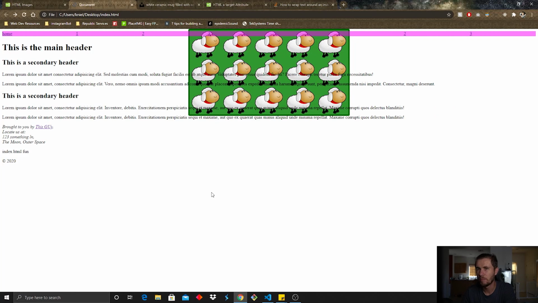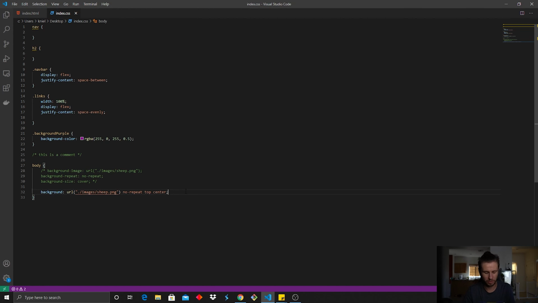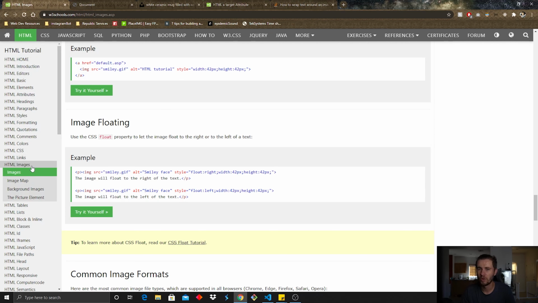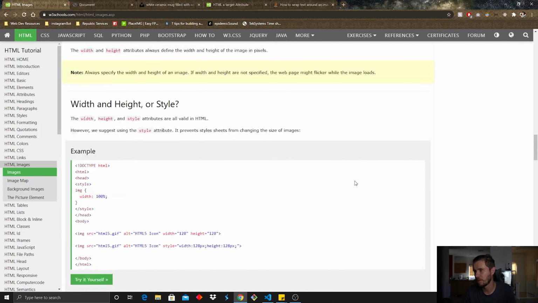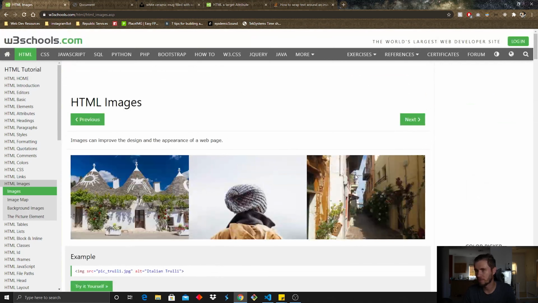All right, picking up where we left off, we have our sheep here in the background. And so we're just gonna comment that out because we're gonna start with something different. Today, we're gonna be covering HTML images section, right? And it's a follow-up. This is our part 2 from the CSS because it's really important to understand both aspects of the CSS side for images and the HTML side for images.